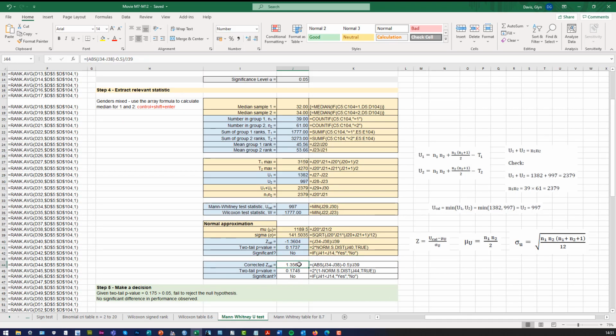Now, I've included how to correct the Z value there, but what I haven't included is how you correct for tied ranks. Remember, SPSS does that.